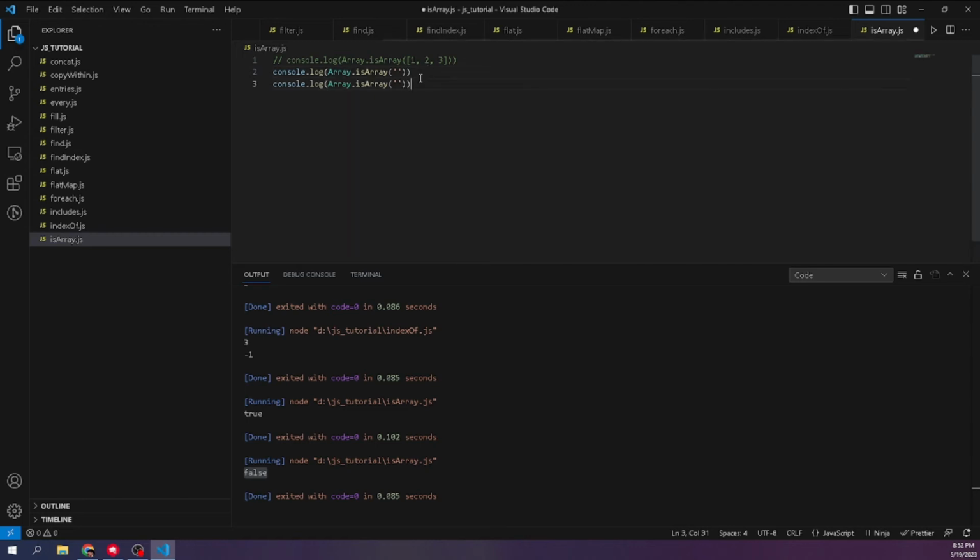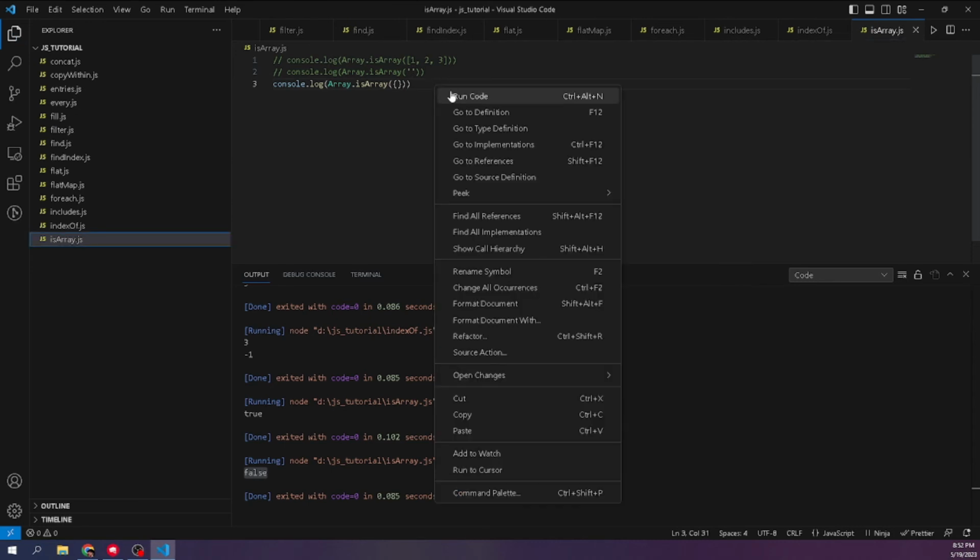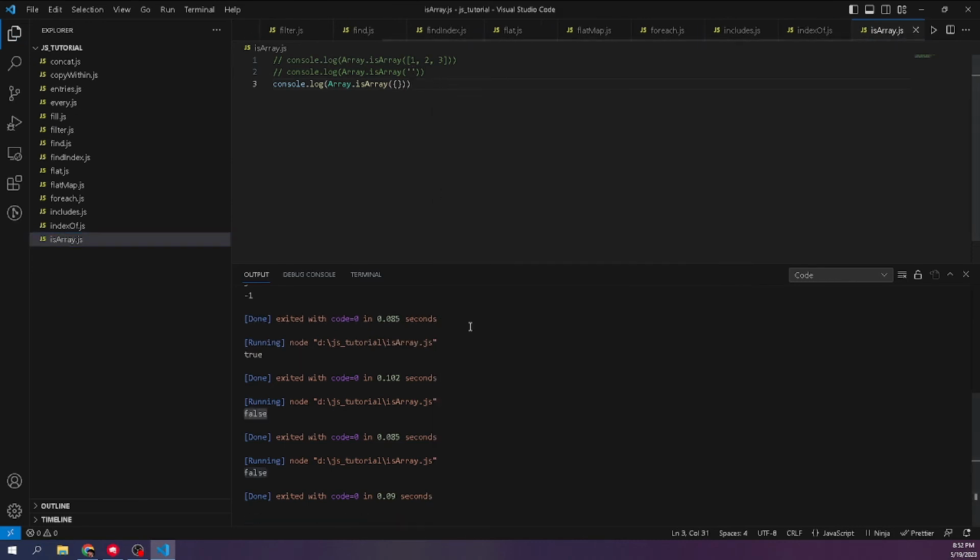So let's check another value. Maybe let's say an object. Let's run again. As you can see here, the return value is also false. So maybe the last one, let's check a number here, and then run it again. As you can see here, the value is false. So that's it.